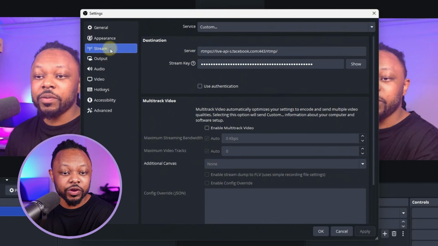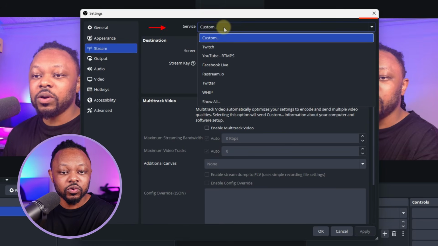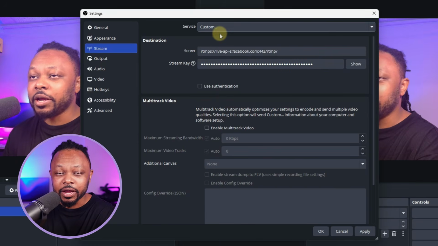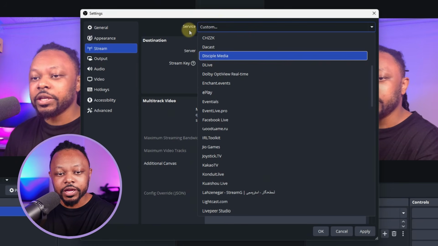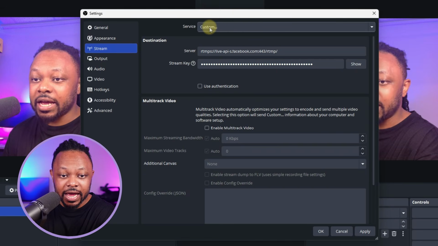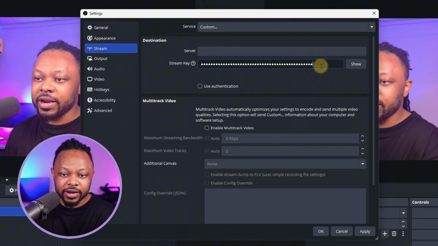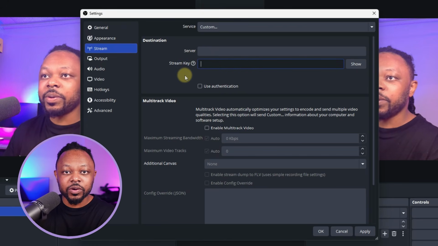So we're going to go to stream, and if you go to the drop down menu here, as you can see, there's no Kick. So again, don't worry about it. What you need to do is under service, choose custom. All right, and then for server, we want to delete whatever is there right now. And then Stream Key, this is what we're going to get from Kick.